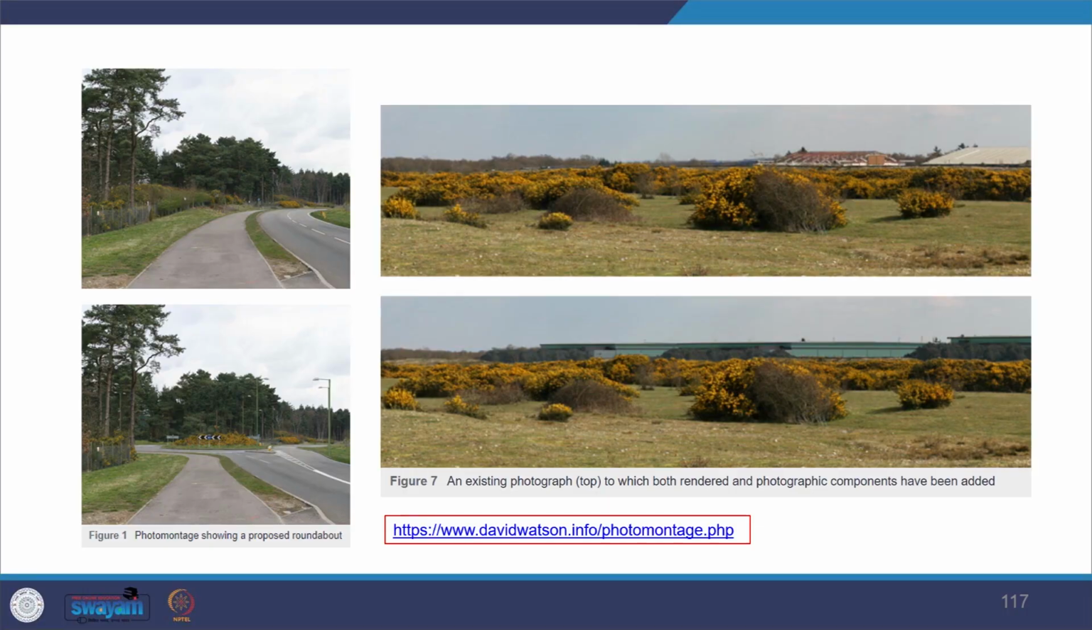So here you see the photo montages. On the upper side you can see there's no change, and then with the new island how the changes are happening, and on the lower side you can see without the project and then with the project how the landscape is going to change. So you see that here.